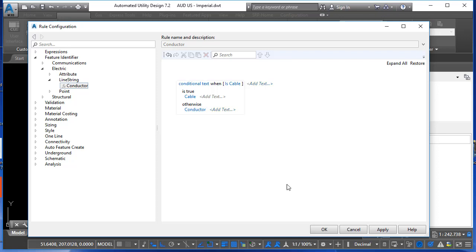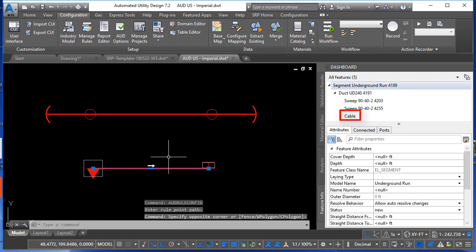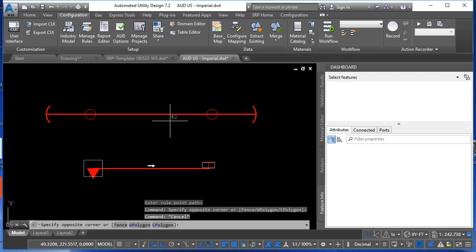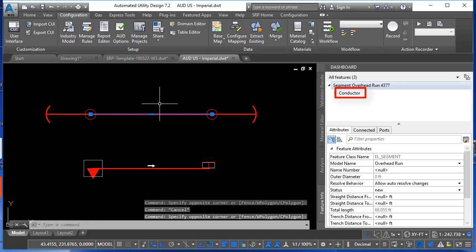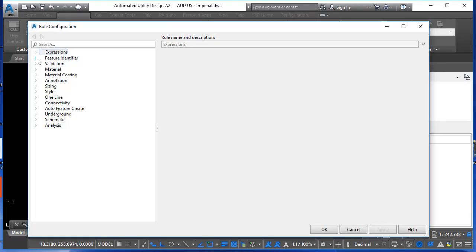I'm a big proponent of testing as you go, so let's test this rule so far. Click on OK and select the conductor. Note it now says cable, but nothing else. We'll get to that. And now I'll click on the overhead line and see that it says conductor. Great, so far so good.